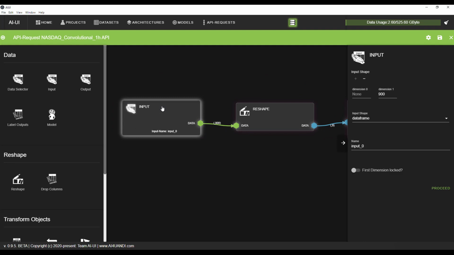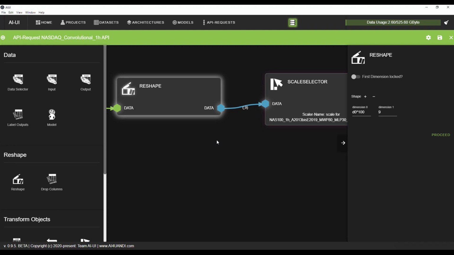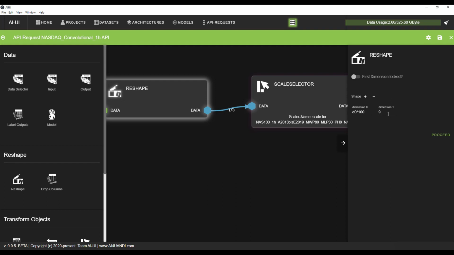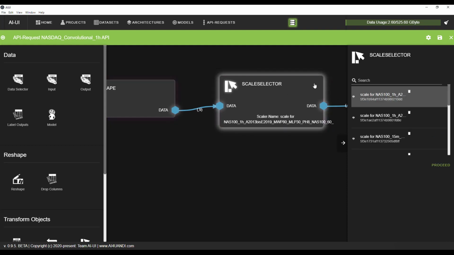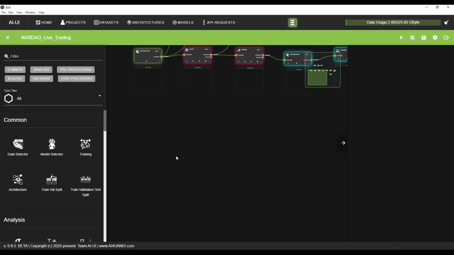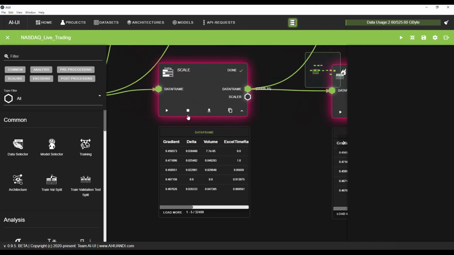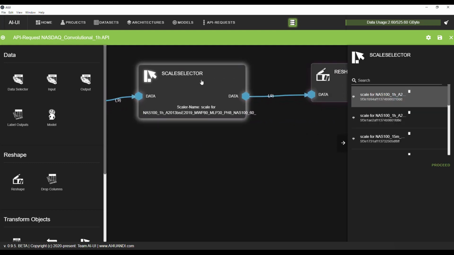Okay, so input, like I've told you, then we scale it. So we got 100 time steps in each row and 9 columns. It's the same size as the training table. Then we got the scalar selector. We go back to our project, and we go to our scalar. And right here, you can copy the scalar ID. Just click on it, and you see you have copied the ID. You go back to API requests, the created request.